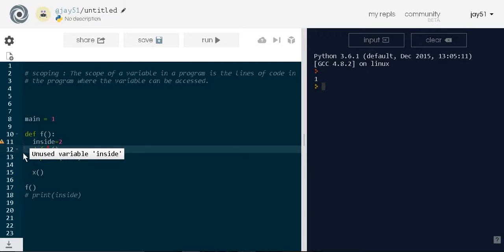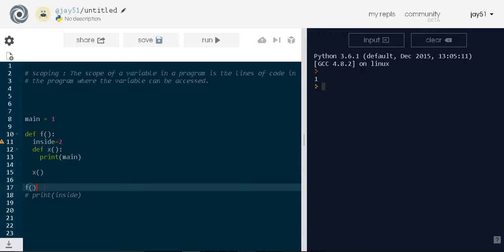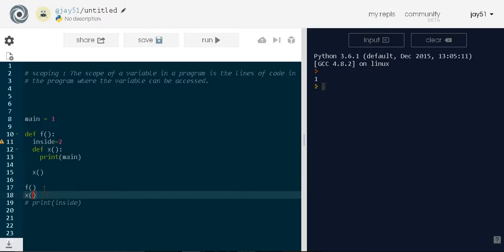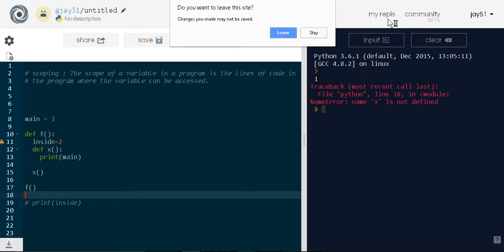So we can't access this function in here. If we try to access this function in here, it'll give us another error: name x is not defined. So we don't have this function name x. The x function, we don't have it in here. It's available only inside the function f. And one more thing. Let's see if we can access this inside variable.